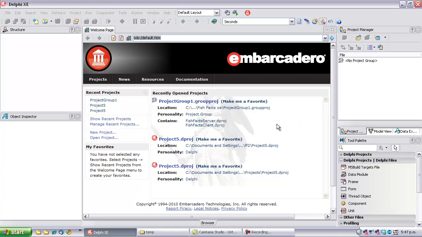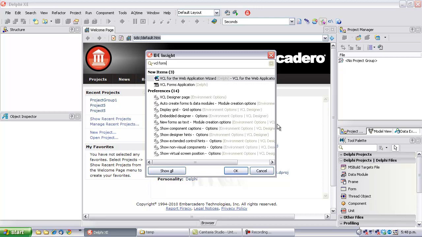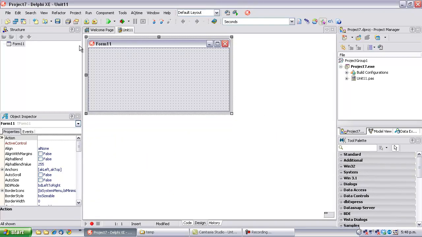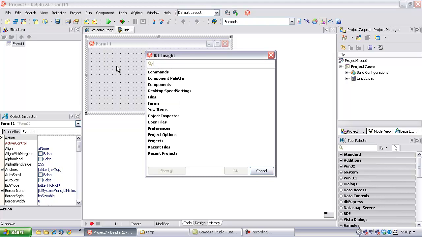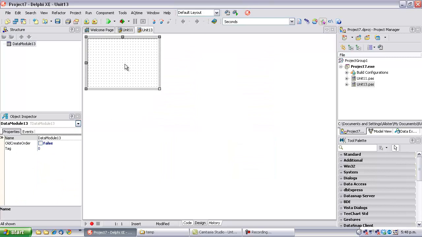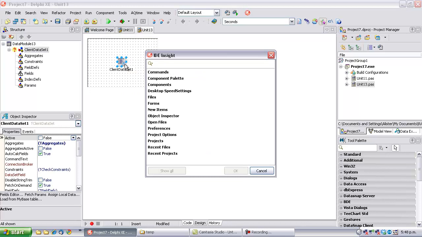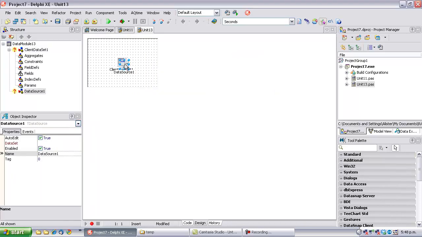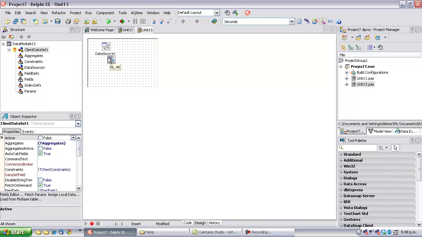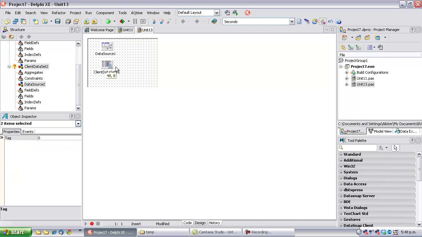So I'm just going to start by pressing F6 on the keyboard to bring up the IDE Insight, and I want to add a VCL forms application, and to that I want to add a data module. And on my data module, I want a client dataset and a data source. And I want another couple of those, so I'll just copy and paste them.